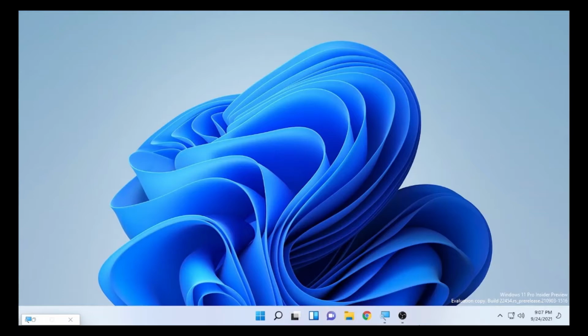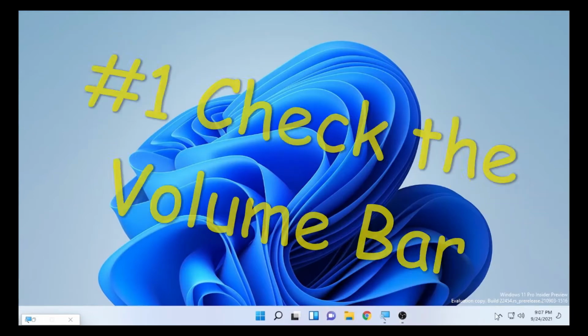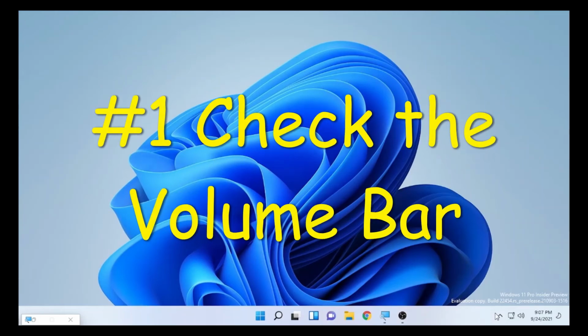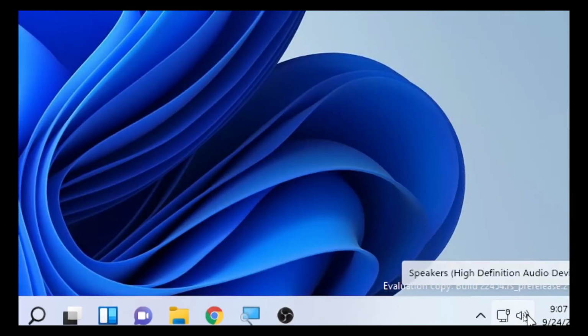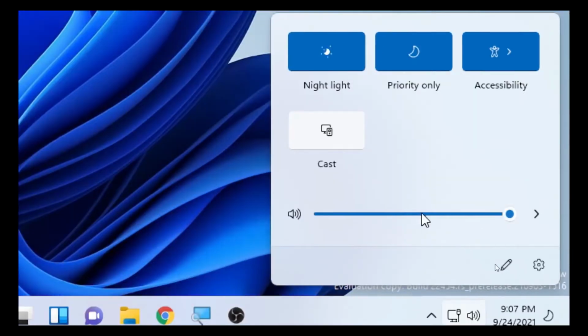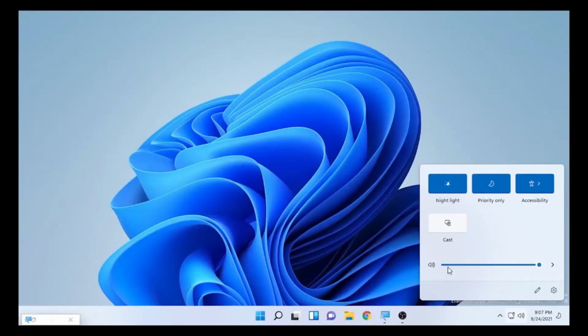Now let's start with the basic solutions. Solution number one is checking the volume. The first thing you should do is check that the volume is in the right spot. You may have volume buttons on your keyboard, so make sure the sound is in the right place. As you can see here, if you have this cross on the volume icon, it will be muted and you may not hear sounds on your computer.